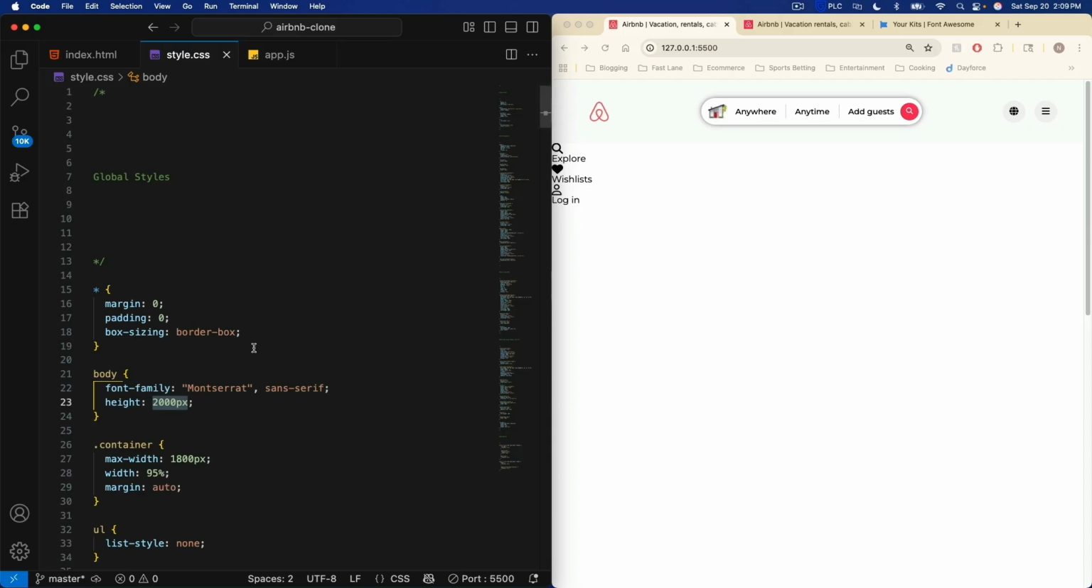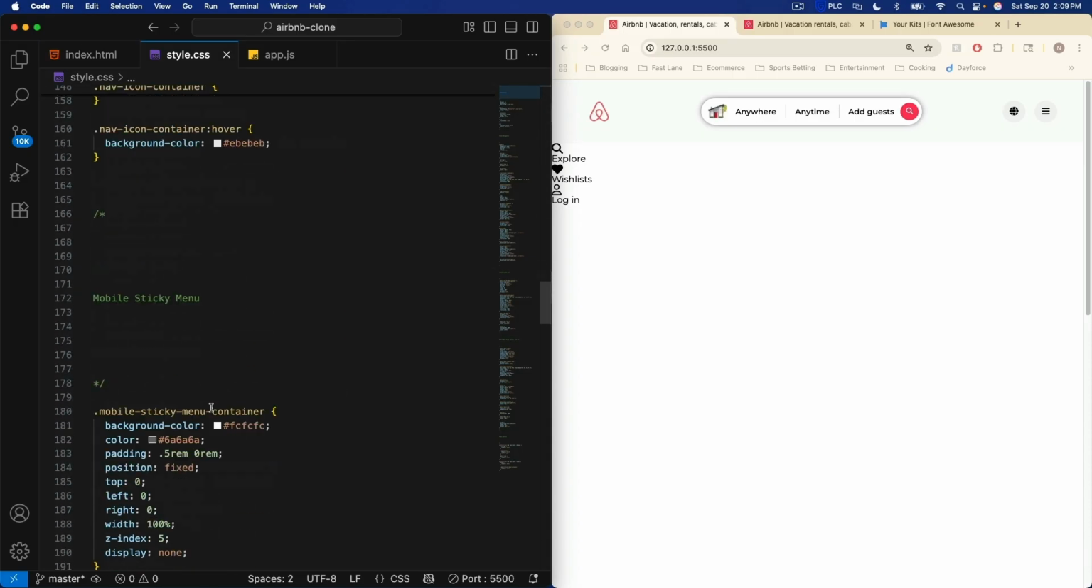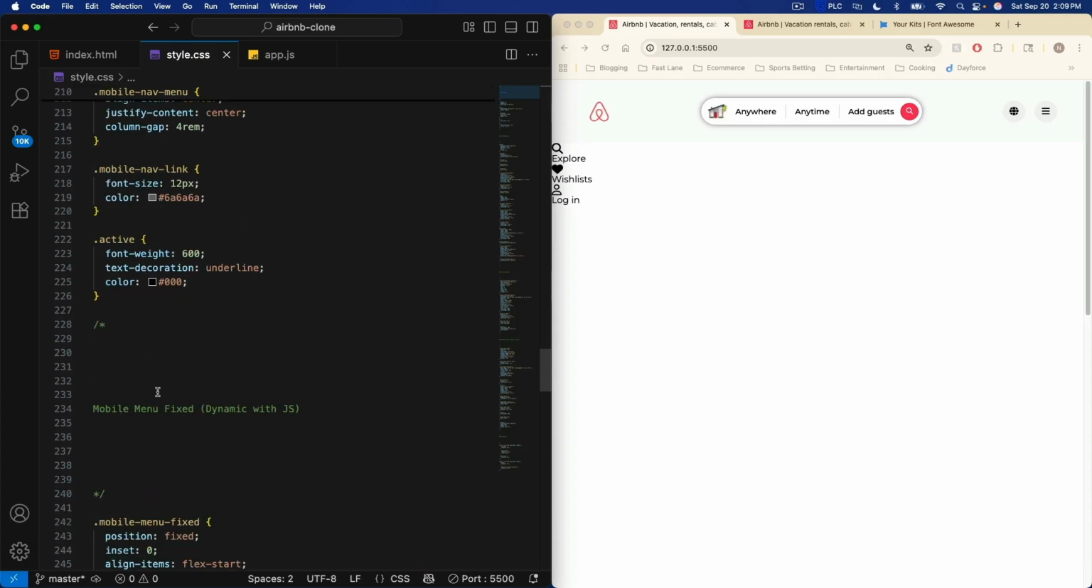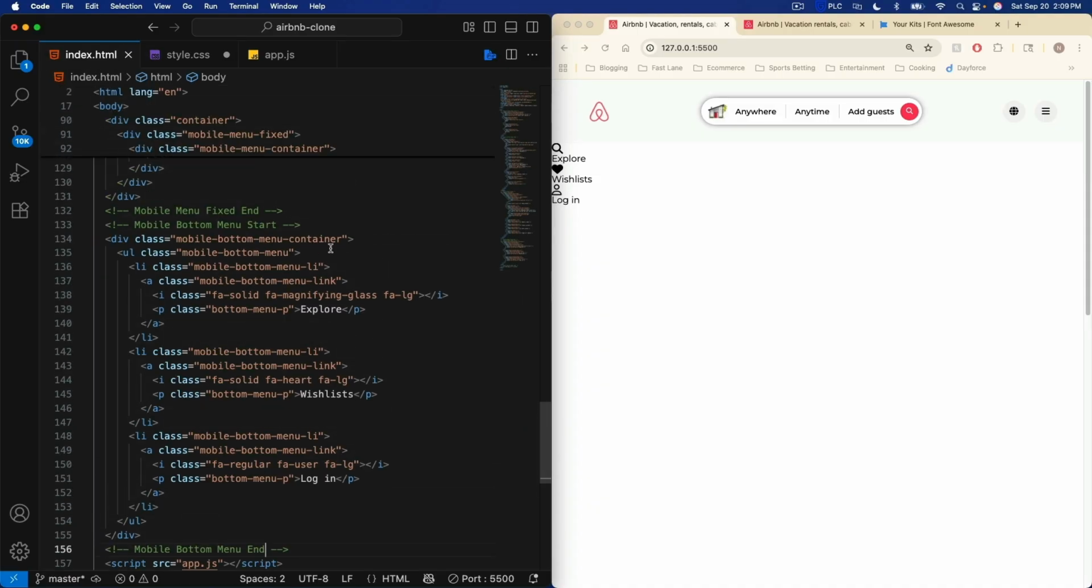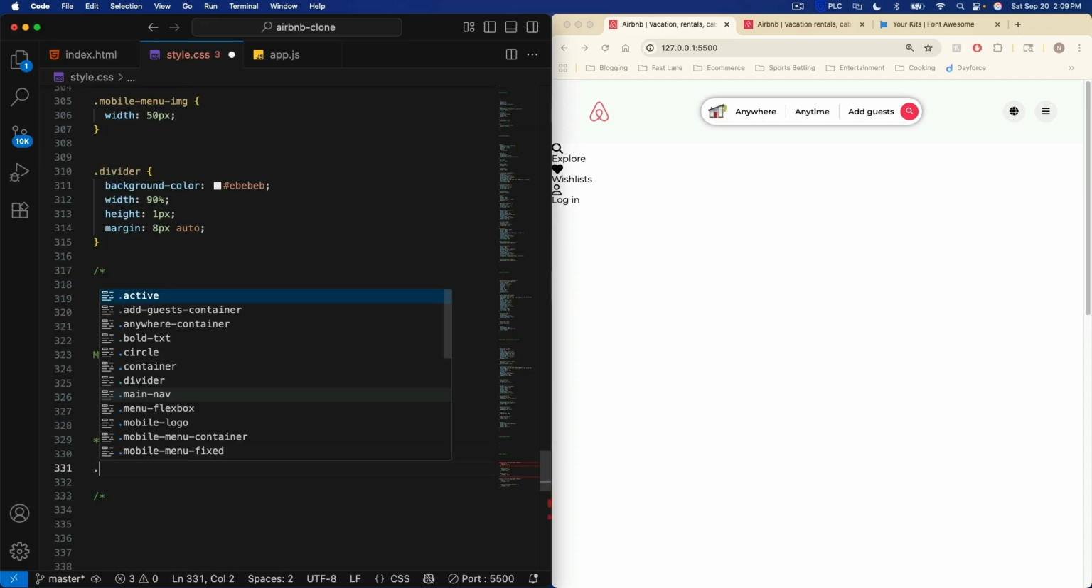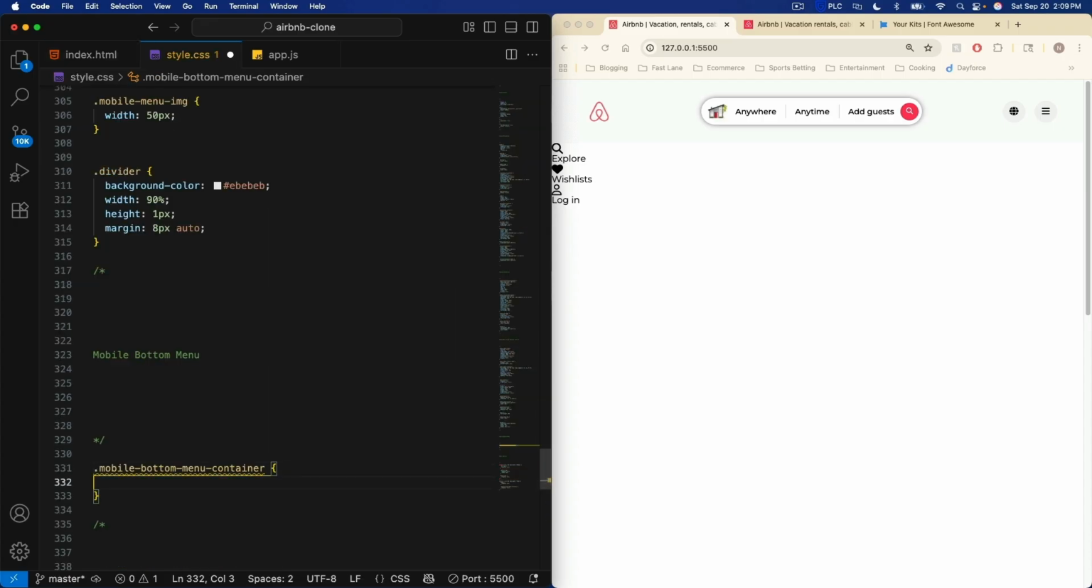So let's go in our CSS and we'll copy this comment here all the way to the bottom. So below mobile sticky menu, below our dynamic JavaScript menu, we're going to paste our comment. And we'll say this is all the code for mobile bottom menu. All right, so let's get started here. Let's select our mobile bottom menu container. Grab that. Say dot mobile bottom menu container.